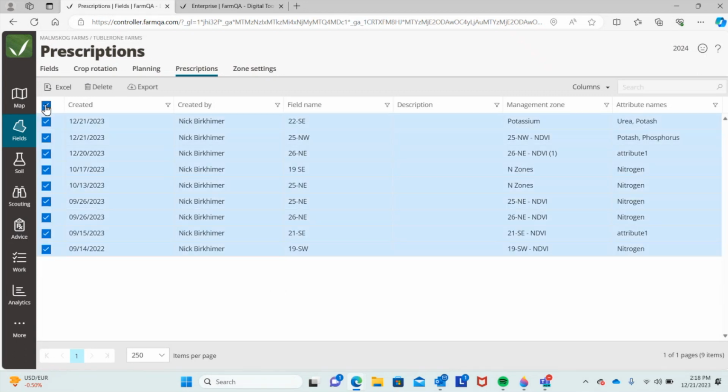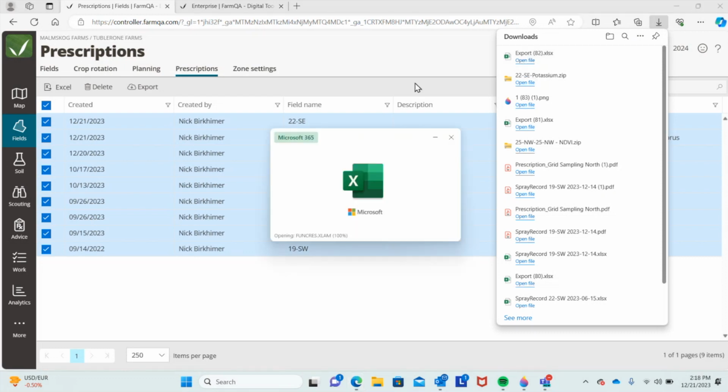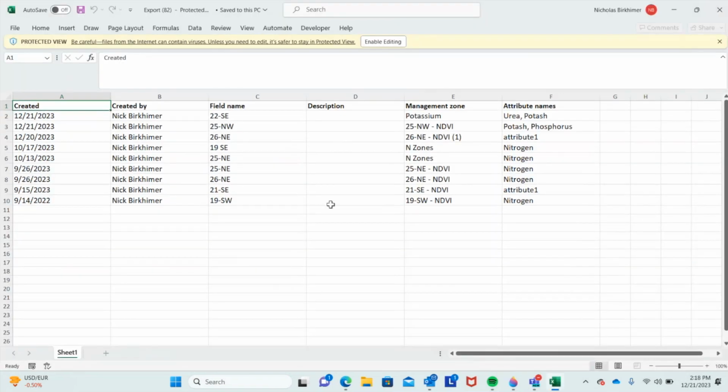So first off, over here, I can export all of these to Excel. That's just going to give me a list of everything that I've been working with. So this list is going to show me the data that was created, the field it's for, the products that were applied, and which management zone map I used to actually create these. So great way to get a little overview and to share that page with folks who want to just get an overview of this is what I was doing to my fields.